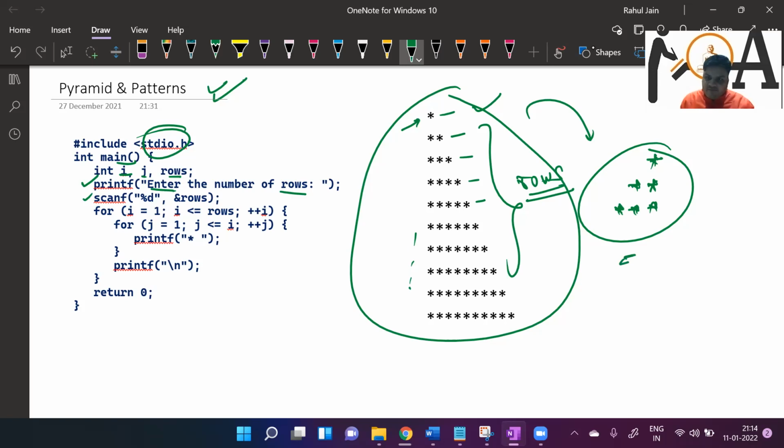Let's say if the user enters 5, we can generate a 5 row pattern, and if the user enters 10, we can generate a 10 row pattern. If the user enters 15, 15 rows will be there, and in the last row 15 stars would be there, in the second last row 14 stars, and likewise. Whatever the user enters is stored in the variable rows. This rows variable indicates that that many rows should be there in the pattern.